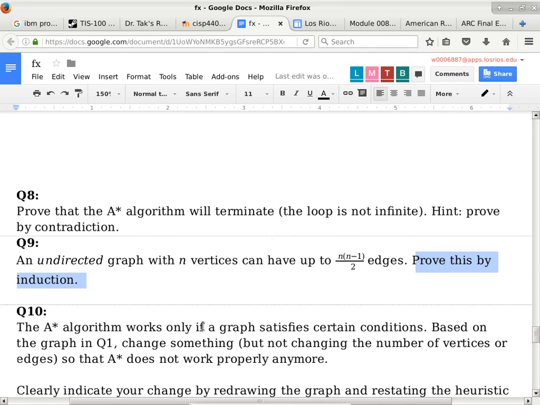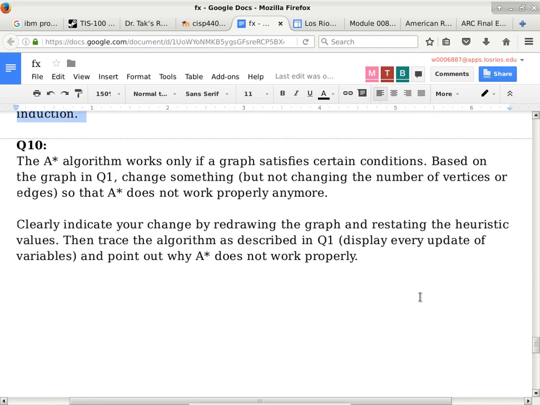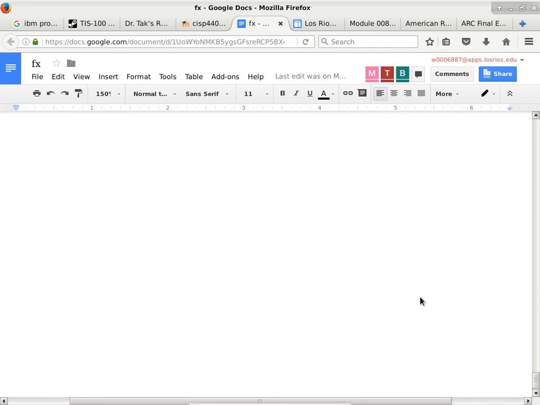Question number 10. The A-star algorithm works only if a graph satisfies certain requirements, and so on and so forth. This one I cannot ask because there's no heuristic in Dijkstra's algorithm, so it does not apply. And let's see, that's it.